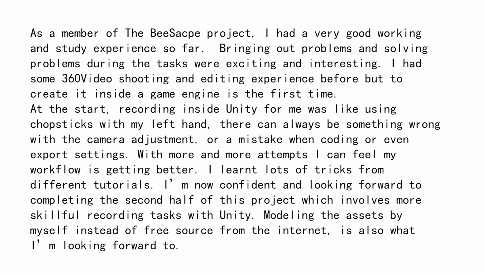As a member of the Beescape project, I had a very good working and study experience so far. Bringing out the problems and solving the problems during the tasks were exciting and interesting. I had some 360 video shooting and editing experience before, but to create it inside the game engine, this is the first time. At the start, recording inside Unity for me was like using chopsticks with my left hand.